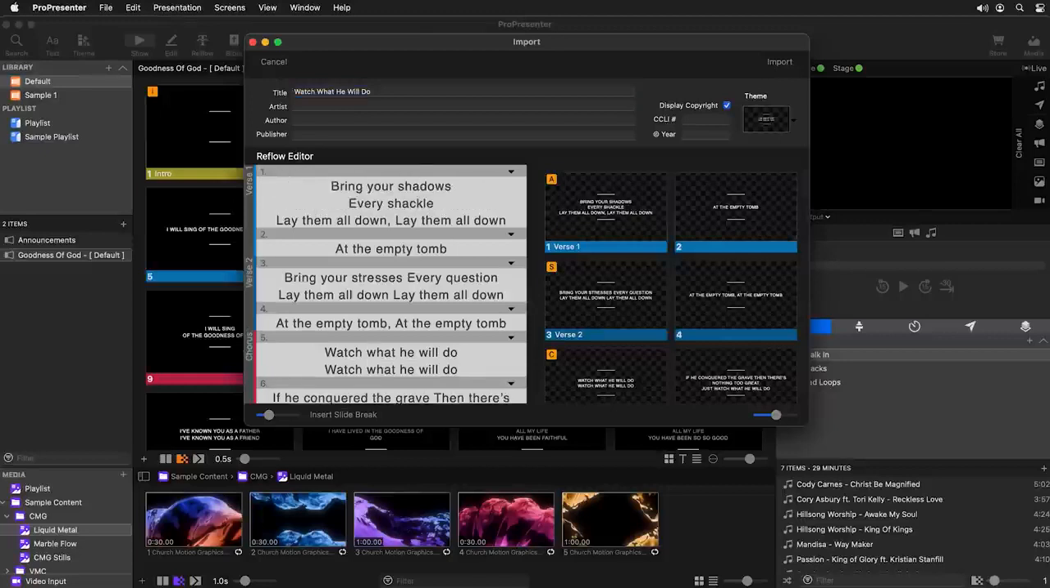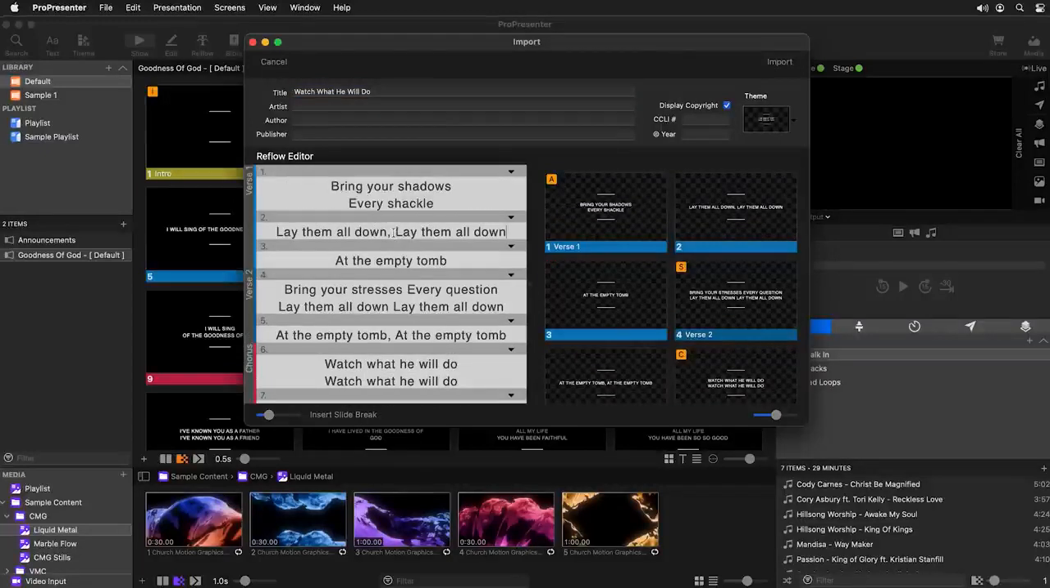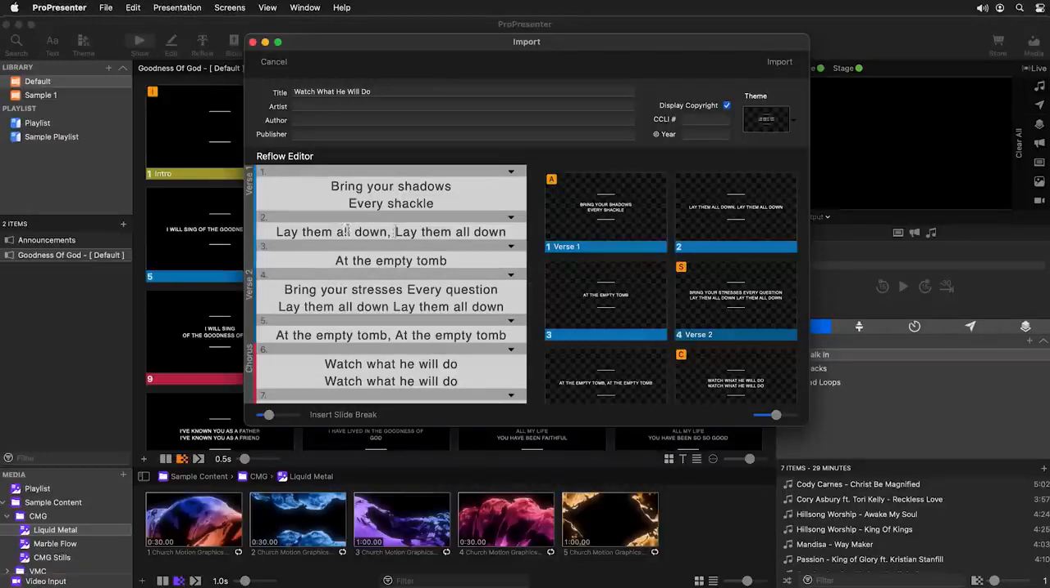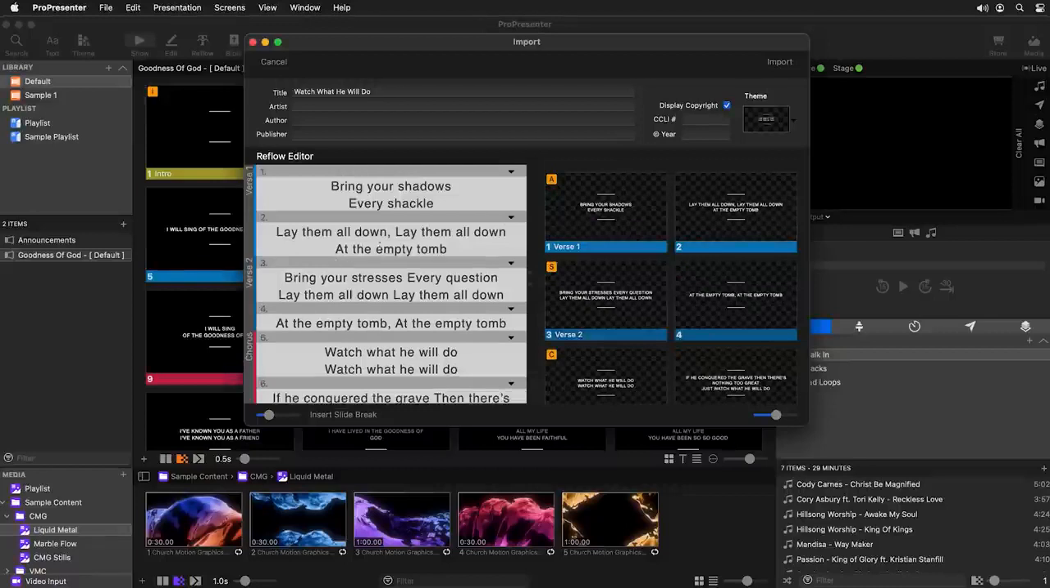So I'm going to add a line break here. Then I'm going to add a slide break at the end. I'm just placing my cursor where I want to hit enter. And for this one, we want to combine these slides. I want "lay it all down at the empty tomb" on that previous slide. So I'm going to put my cursor at the beginning of this line and hit delete, and it will delete this slide break and put those two slides together. I'll hit delete or backspace on the keyboard, and that will combine those two slides.